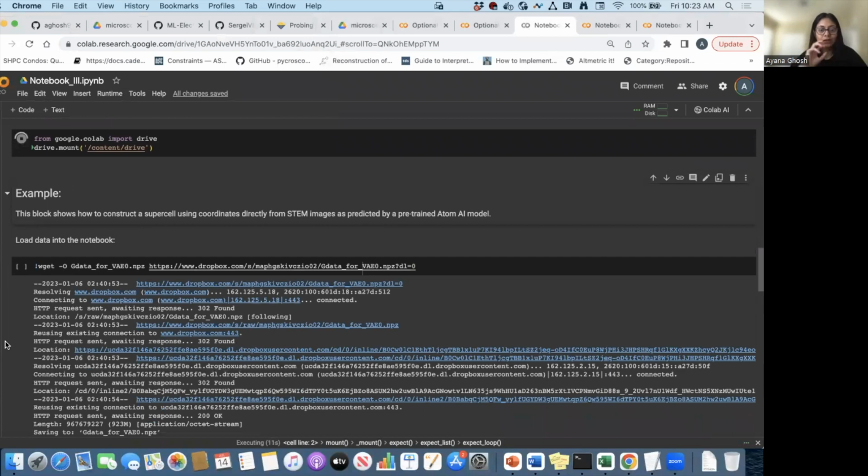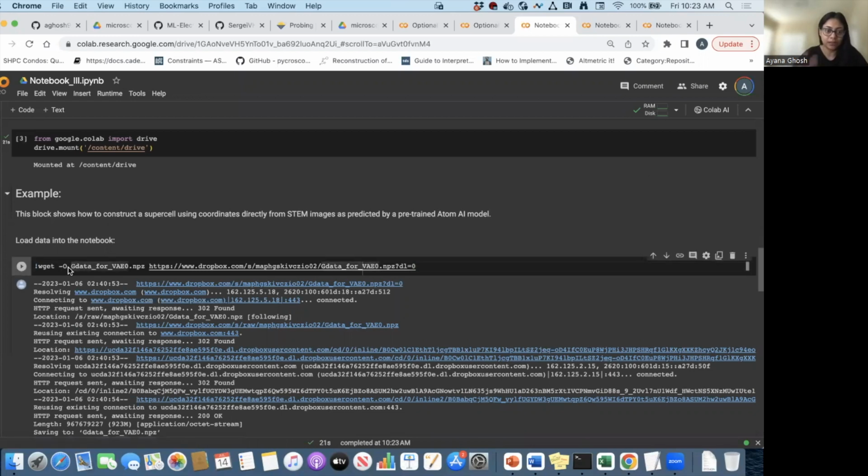Okay, so now we are going to download the data. Essentially, we have the coordinates that were predicted by the ensemble networks, and the STEM images of the graphene. So we are going to download that entire data.